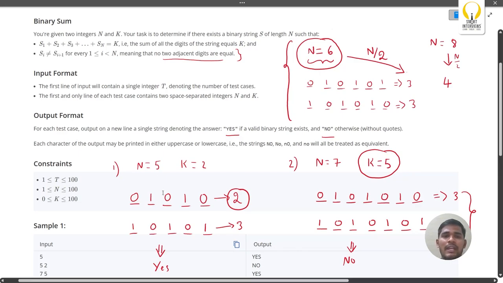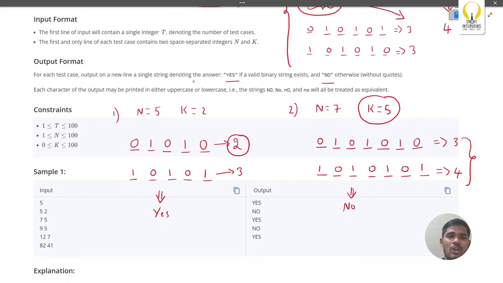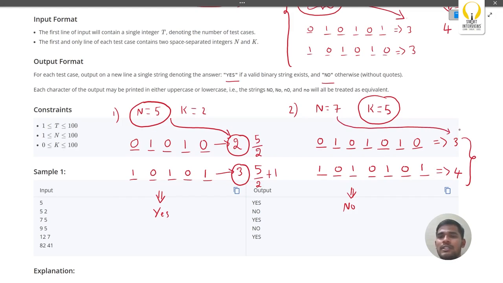Now coming to n is odd. We have already traced the case where n is odd. So when your n is 5, what are all the possible sums you can achieve? You can achieve 2 and 3. So how can you relate n with respect to these sums? Simple. 2 is n by 2, integer division, that is 5 by 2. And how will you get 3? 5 by 2 plus 1, you'll get 3.